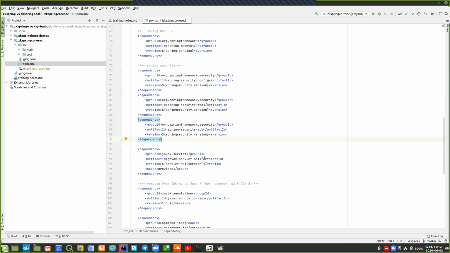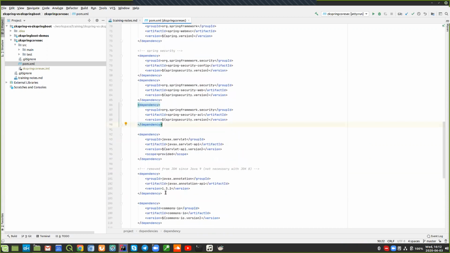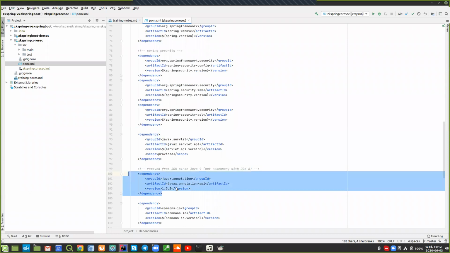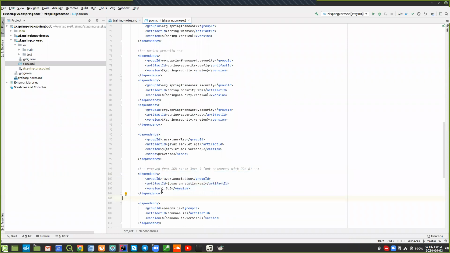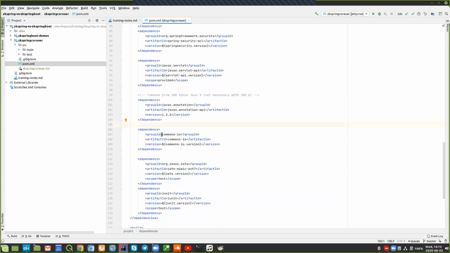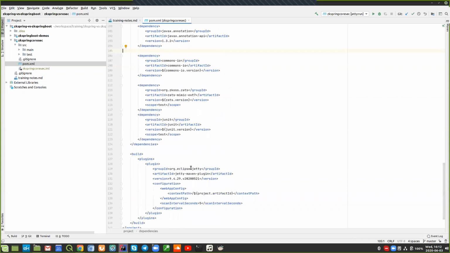And then the default servlet API. Something new I just discovered today. Since Java 9, the javax annotation API is no longer included by default in the JDK, so it needs to be added deliberately to have the PostConstruct and PreDestroy annotations that are heavily used in Spring Bean configuration. And then some testing, JUnit, and of course I use Jetty to run this.